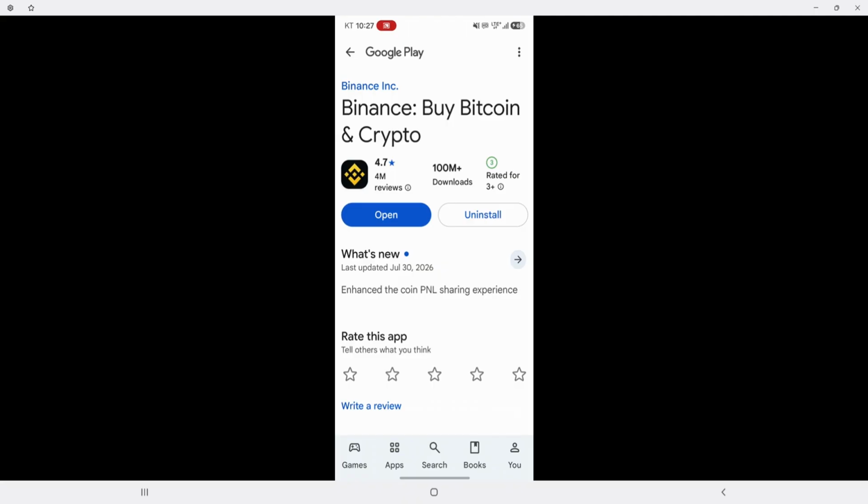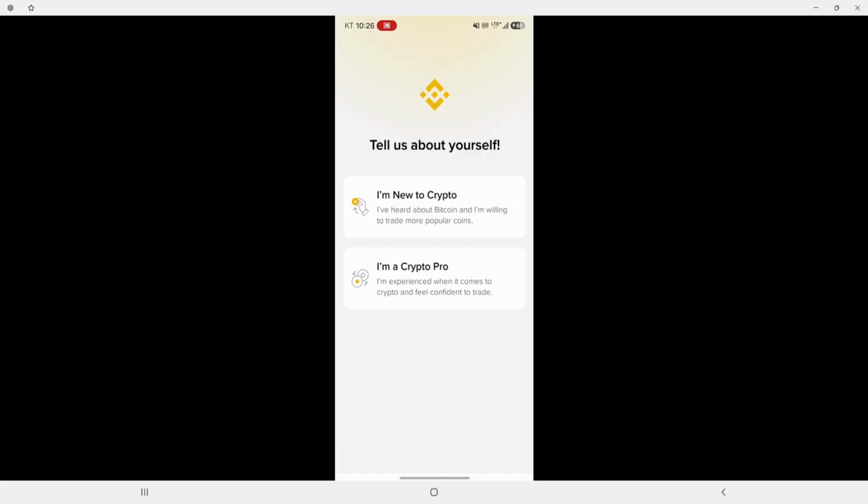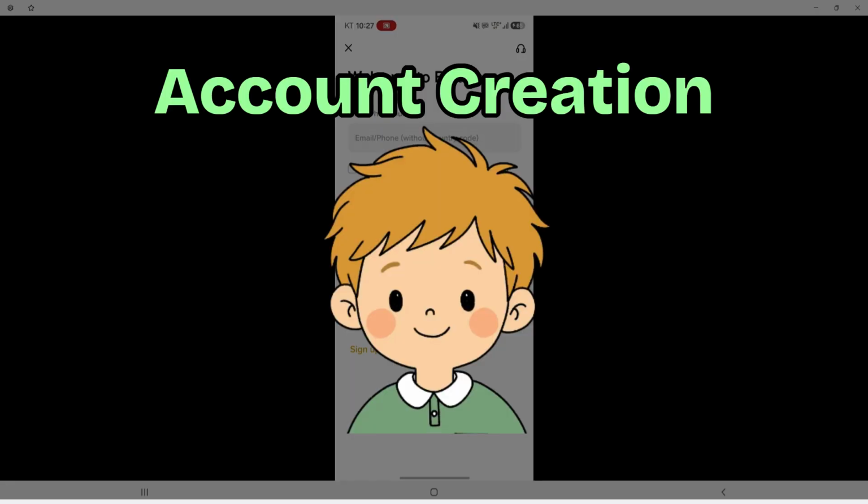First, install the Binance app on your mobile device. On an iPhone, you can use the App Store, and on an Android phone, you can use the Play Store to search for and install the Binance app. Once the installation is complete, open the Binance app. On the Start screen, tap the New to Crypto button. Now, let's create a new account.